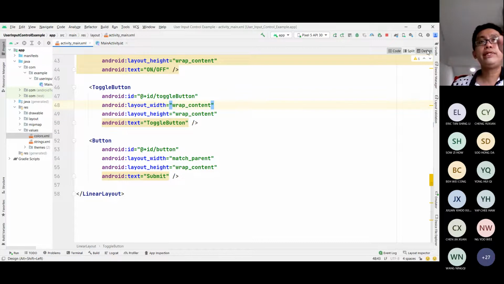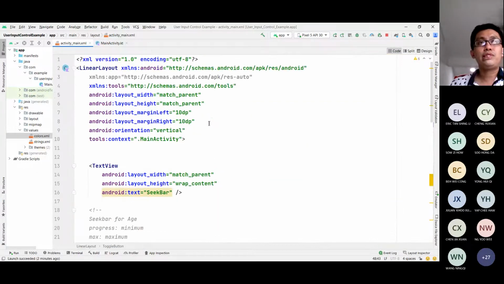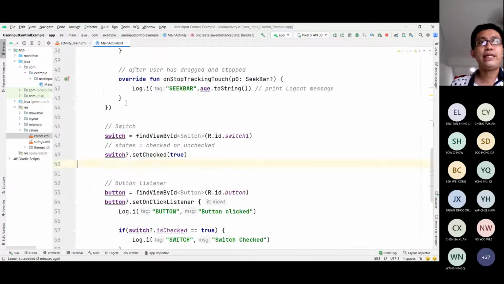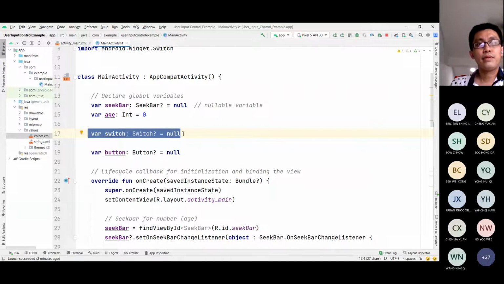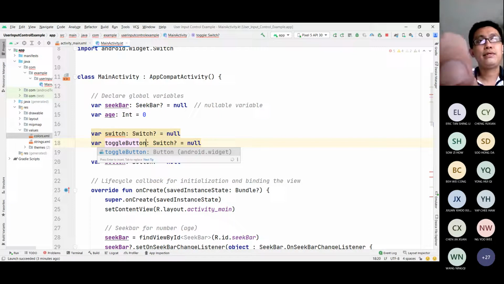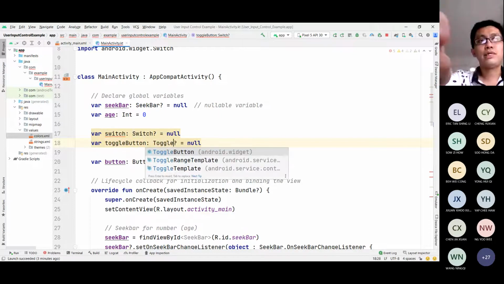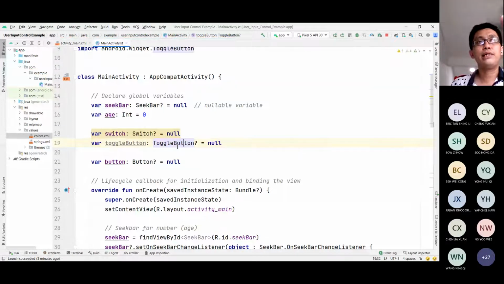The way you check whether the toggle button is on or off is also the same, in the code too. Let me quickly do it. You may not need to do it on your part, you just listen. This is called toggle button. I just do the same quickly. You just declare the variable first. This is toggle button, and this is toggle button. Let me declare it already.